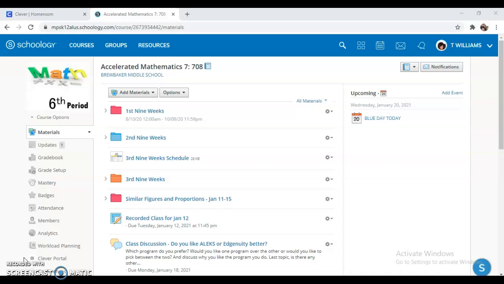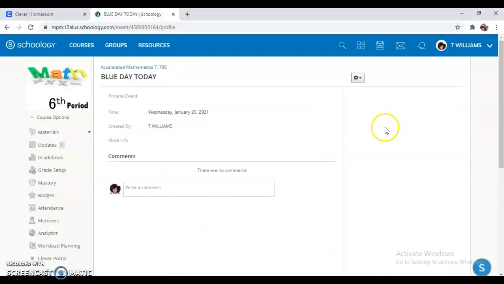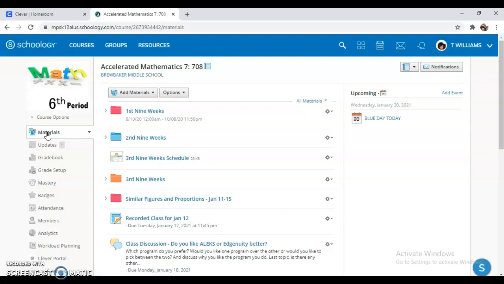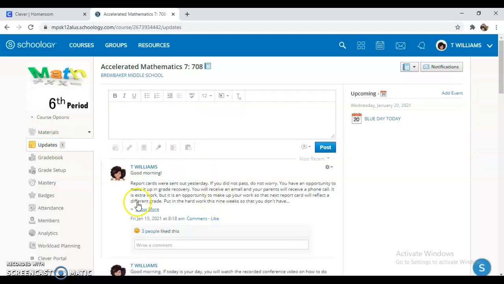What you need to do every time you come to class is to make sure you click on courses and choose your class. Check your calendar. Click on your calendar and see what's on there for today. If there's nothing there, you're going to go back to materials. You can also check updates and see what your update is for today. And check your updates because there's an update there. When you see an update, make sure you like it so that the teacher knows that you have seen it.